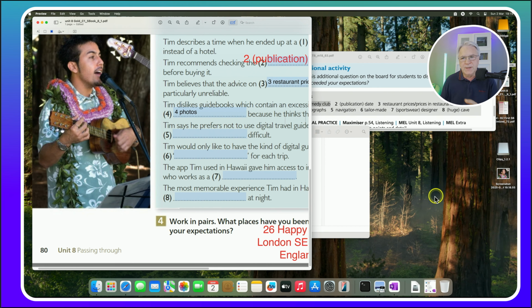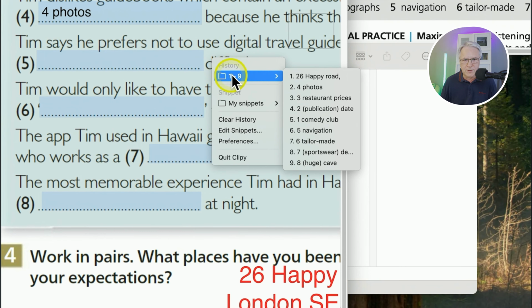But even though I have copied that, if I go into my area, it's just got Happy Road. It hasn't got anything about this picture.